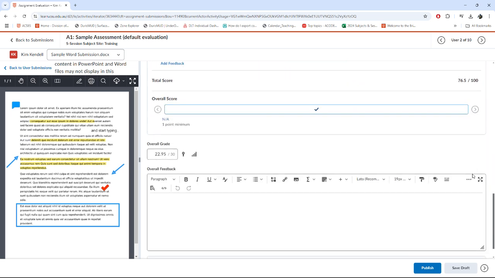And if we look underneath we have our overall grade area. So the weighting for this task is 30%, and Brightspace has converted the score for the rubric to the score for the task weighting. So it does that automatically.